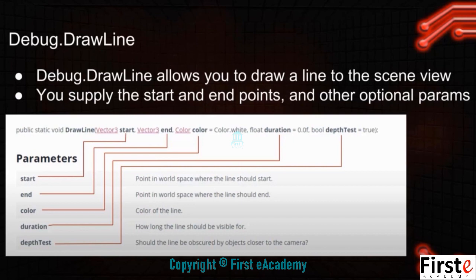Additionally, there are 3 optional arguments we can pass into the function to customize it further. We can pass in a color to make the line a color other than the default color of white. The duration can be specified to tell Unity how long the line should be visible for. The depth test argument is a boolean with a default value of true. It specifies whether or not the line should be obscured by objects closer to the camera.